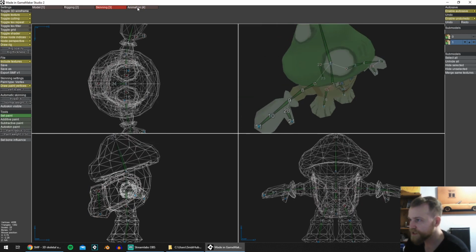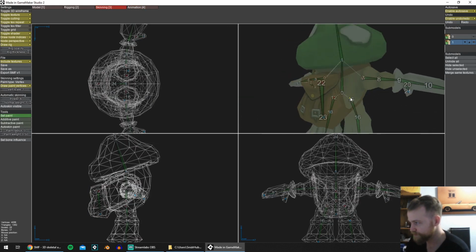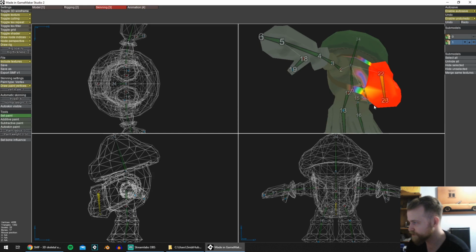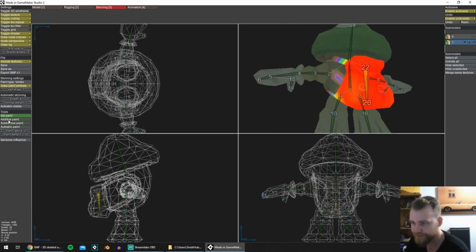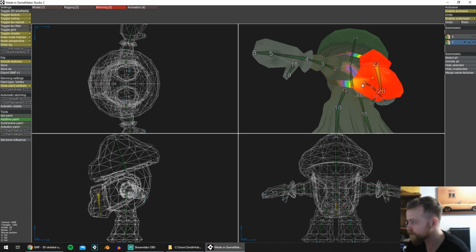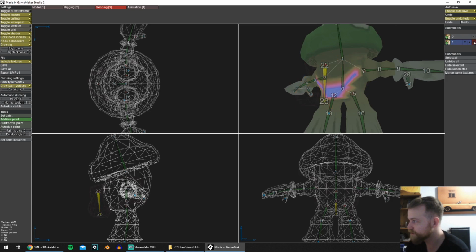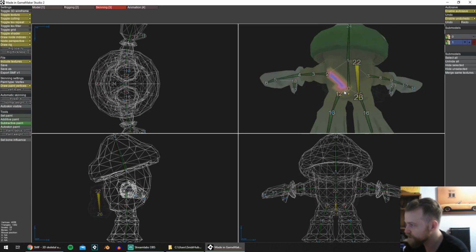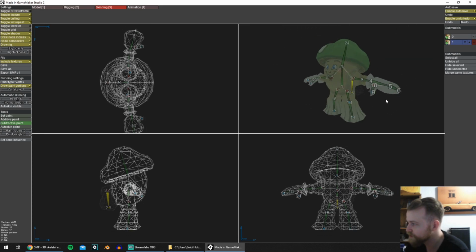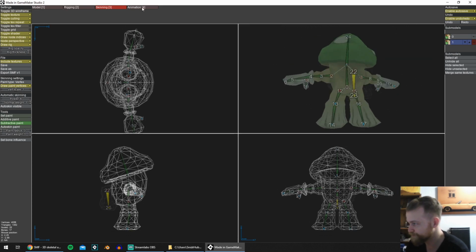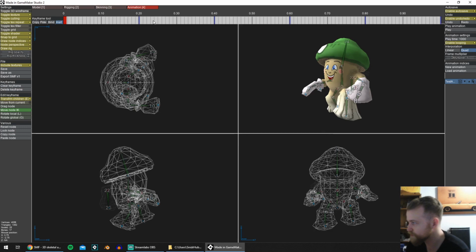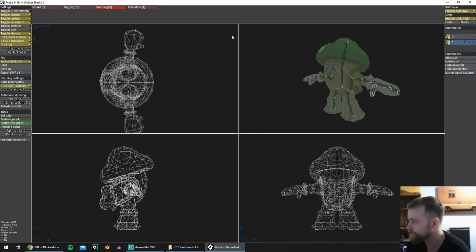Let's fix the backpack as well. Now, the main body of the backpack should only follow that bone. So I'll use additive paint. Wait, I need to subtract this because I don't want the back of the character to follow the bone of the backpack. Let's just see what the backpack looks like.